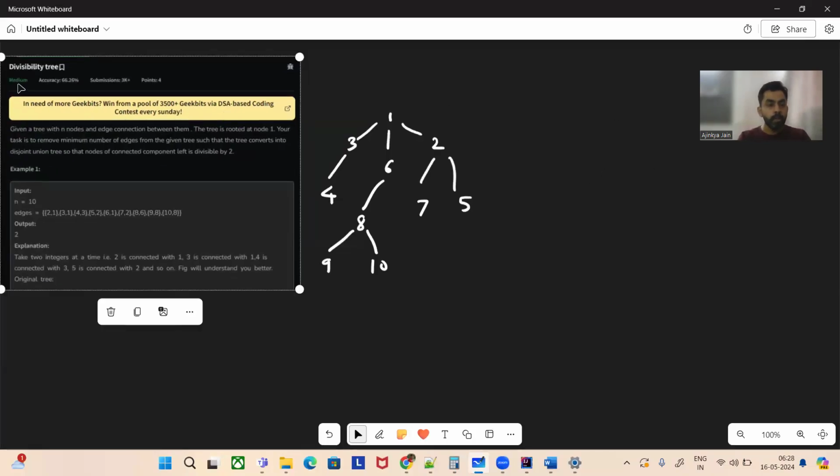So today's problem is Divisibility Tree. What the problem is saying is we'll be given a tree with n nodes and edge connections between them. The tree is rooted at node 1. The task is to remove the minimum number of edges from the given tree such that the tree converts into a disjoint union of trees, so that the node count of each connected component left is divisible by 2.